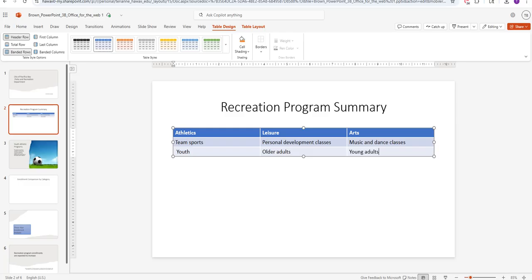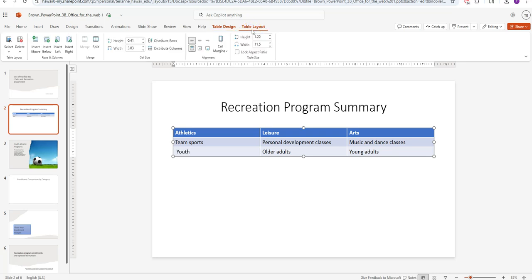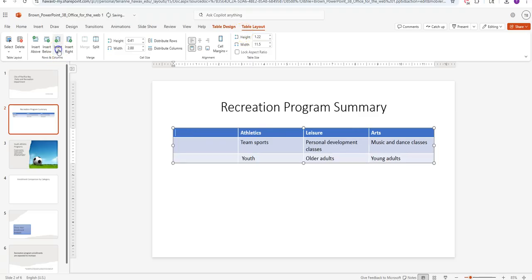And then it finally says to select any cell in the first column. So all that means is either click in athletics, team sports, or youth. Now up on my table layout tab, and this is on step 7, I'm going to look for my rows and columns group, and I'm going to click on insert left. And so what we did was just insert a column to the left of whatever column our cursor had been in.